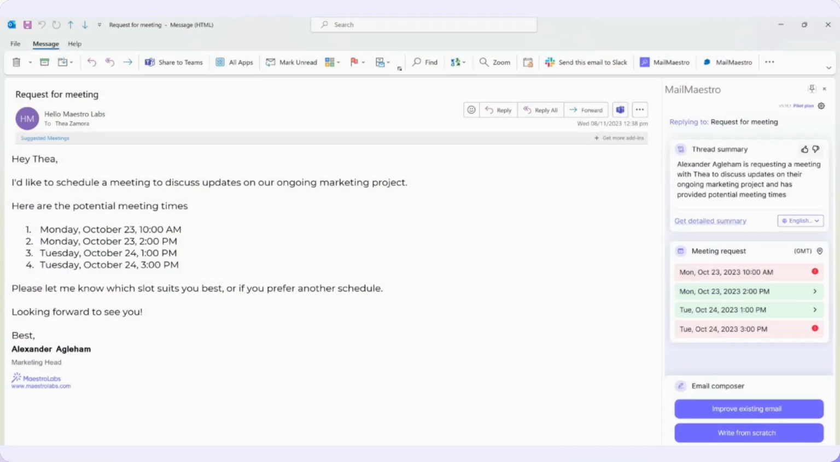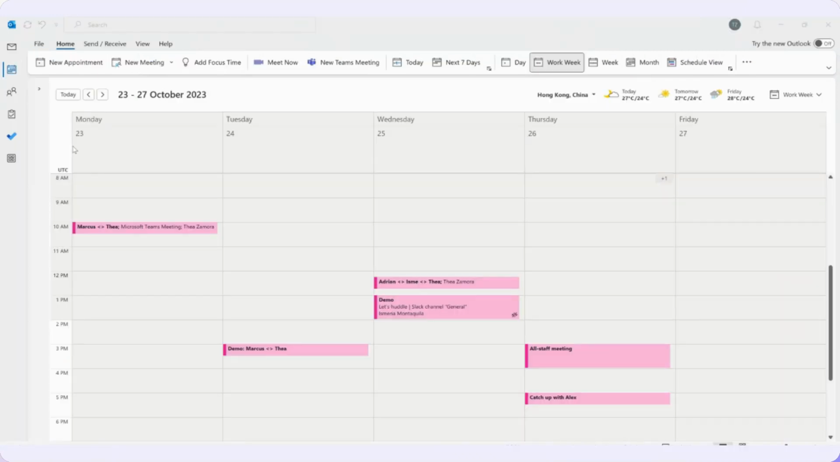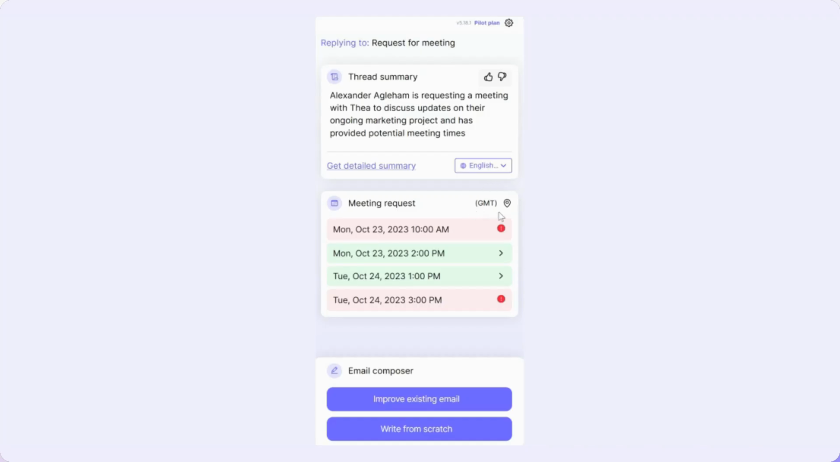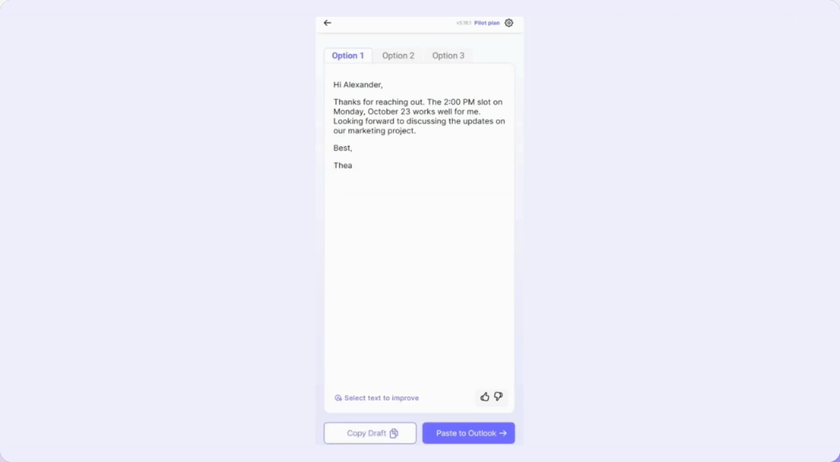However, with MailMaestro, how it works is upon receiving an email that contains meeting availabilities, it will scan your calendar and look for available slots. It also takes into consideration time zone differences as well as daylight savings time. And you can see here the different options that you have. So let's select 2 p.m. for example, and see how it automatically generates an email just for you.